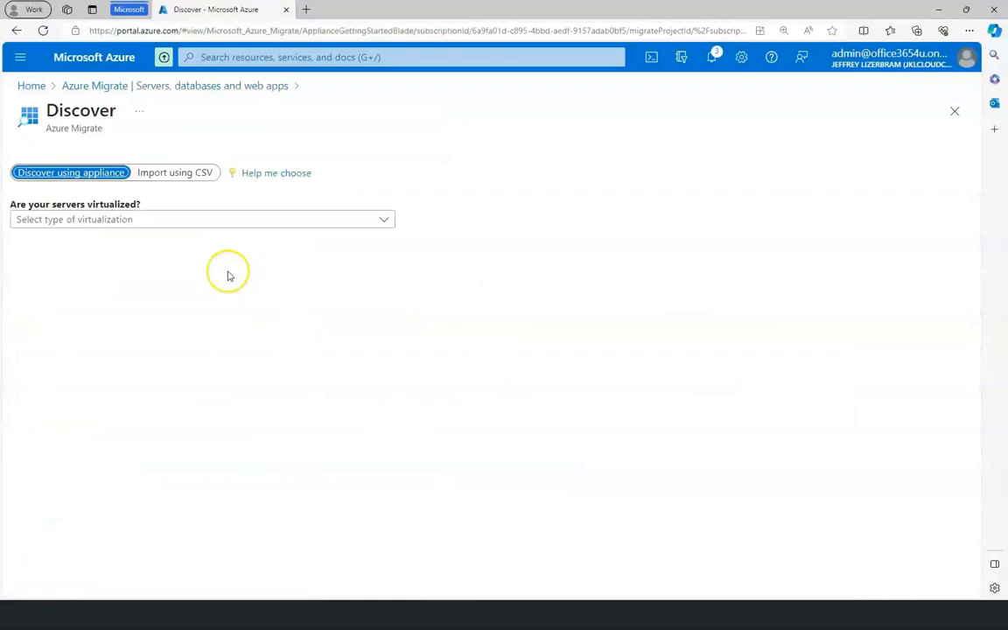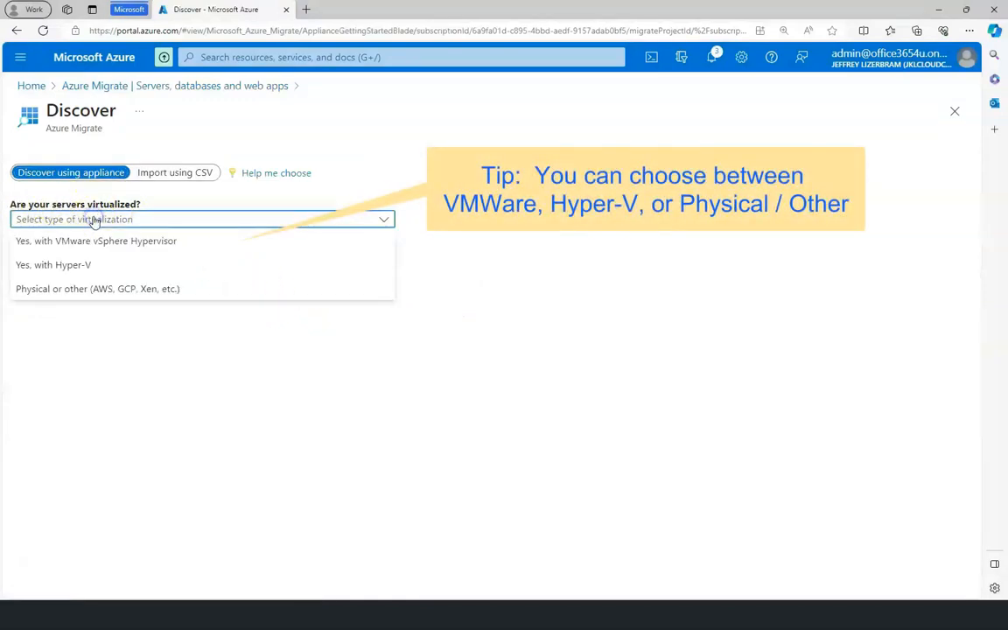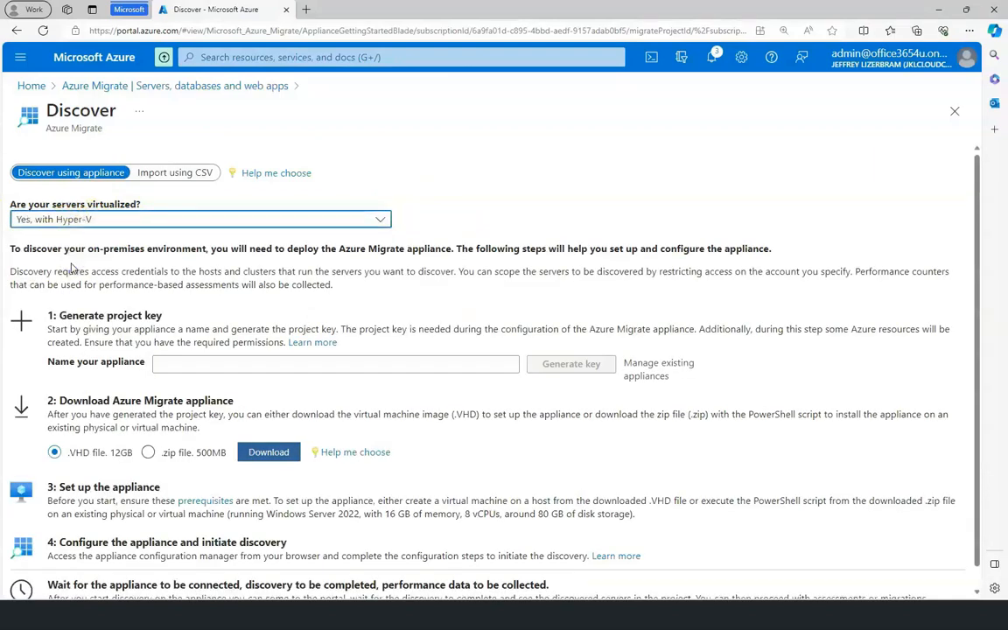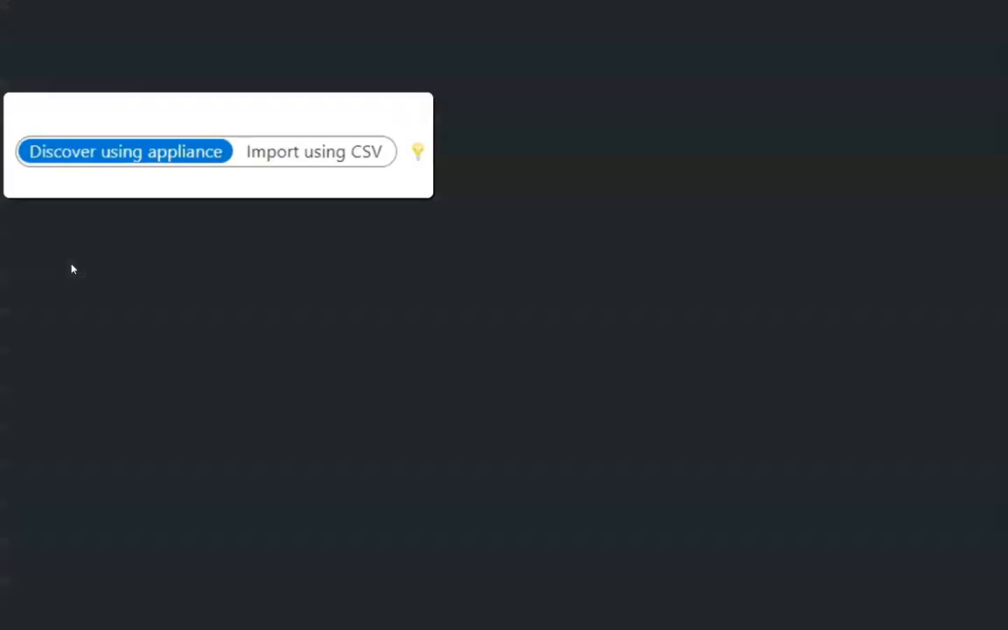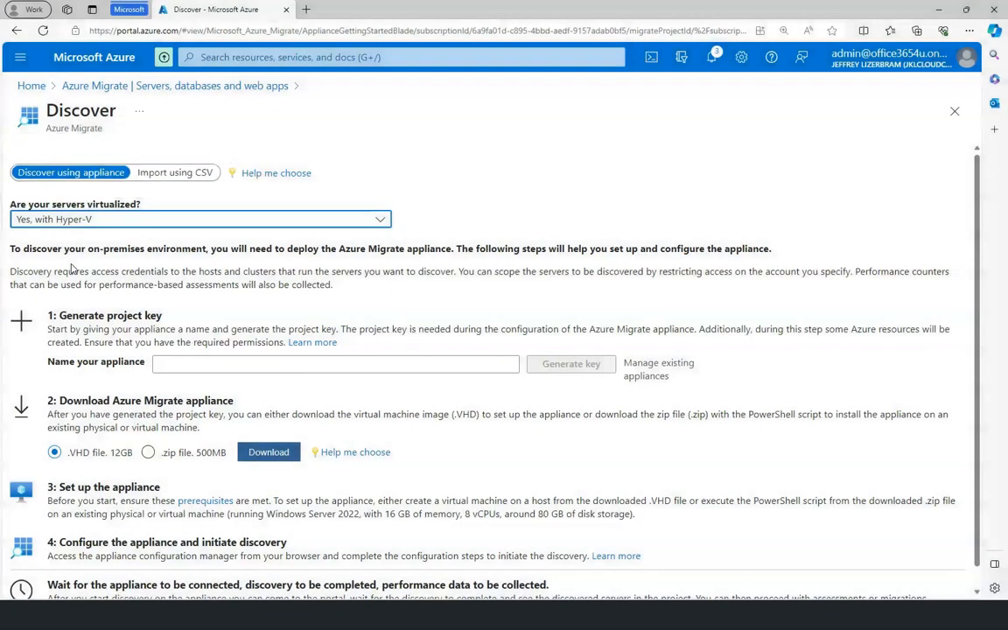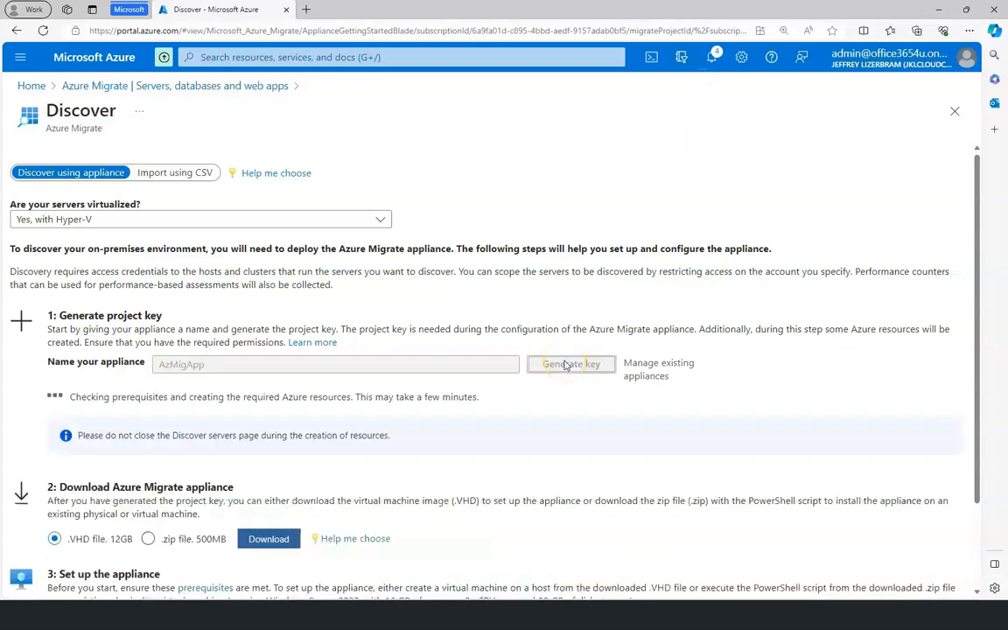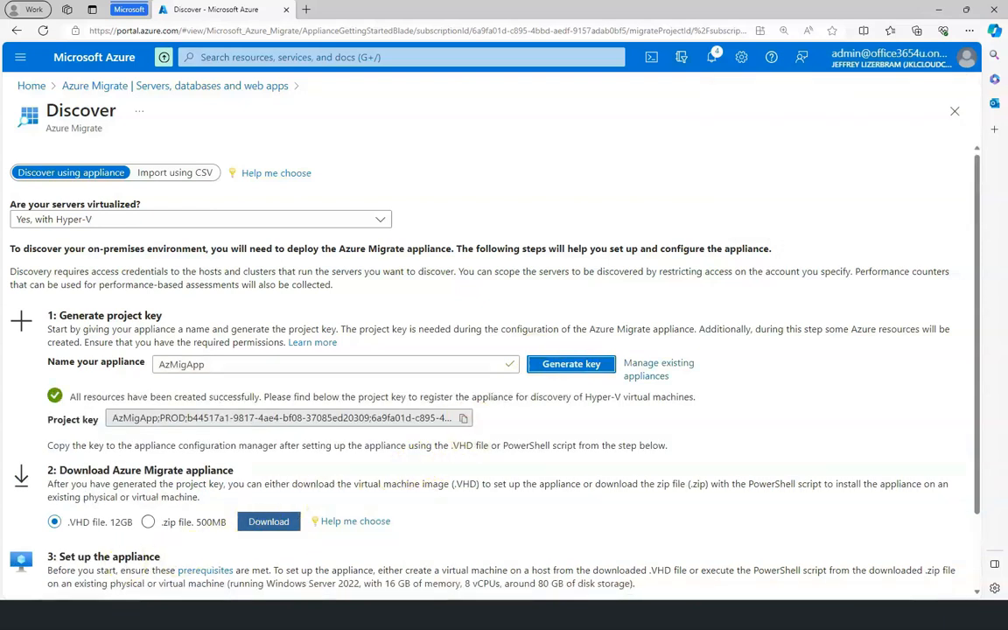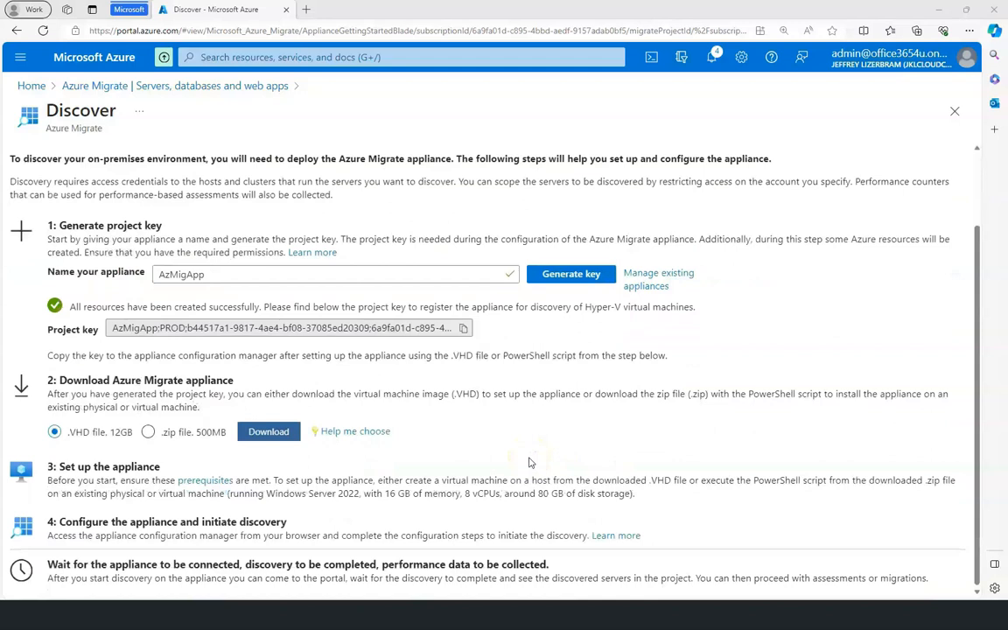So let's begin by discovering the environment. In order to do that, we have to select the source environment that we're discovering, and that is Hyper-V. There are two ways we can deploy this discovery. We can use an appliance, which is what we're going to do in this example, or we can import it using a CSV. Let's give the appliance a name. This is going to be an actual server that gets inserted into my Hyper-V host. I'm going to call it Azure MIG app. It generates a key, and we're going to come back to that key later.